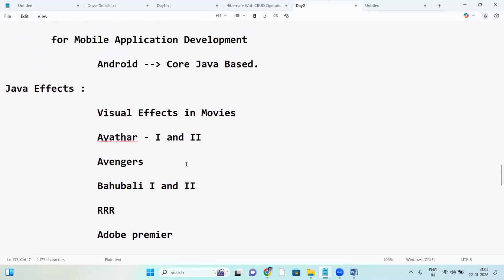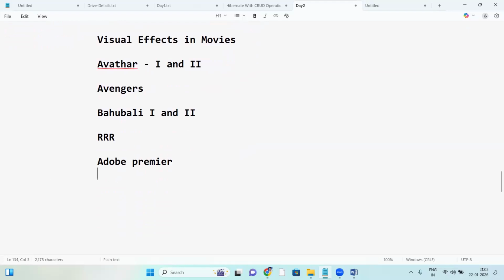Okay, what are the AI tools? I'll give the list of AI tools. One day I'll take a class on AI tools. No worry. AI is presently used here for editing purposes.